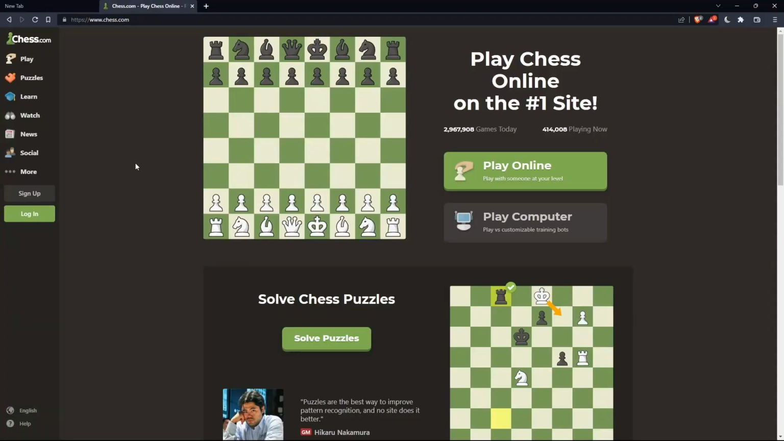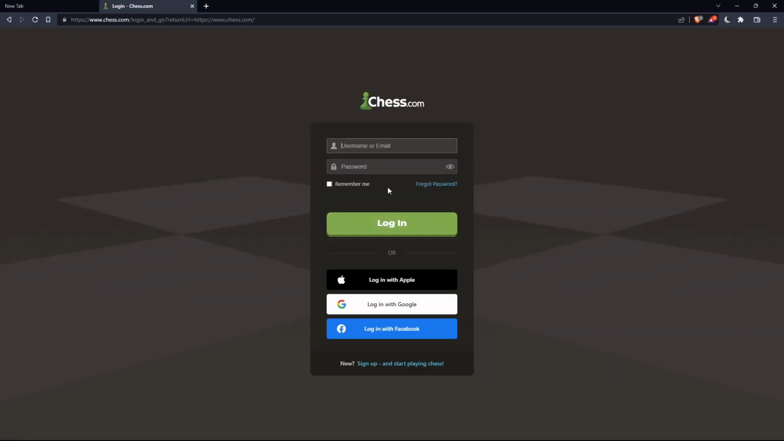Of course, if you have an account, you can simply click on this login option on the left panel, and here you can enter your username or email, password, and check remember me if you don't want to log in anymore. You can even log in with your Apple account, Google account, or Facebook account if you don't want to go through all the boring steps of creating or logging into your account.